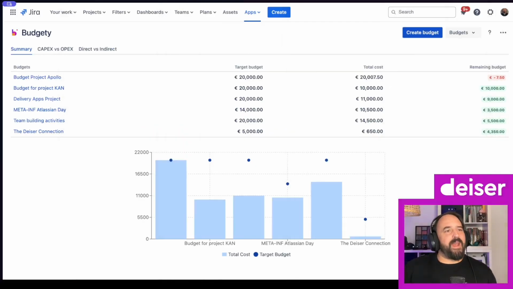As you can see right out of the bat, you will be familiar already with Budgety. This is the main page of Budgety where all the graphics present the budgets of different things, because right now Budgety is not only about projects. These are only budgets. You can relate those budgets to projects, and in the future there will be more assets that you can relate those budgets to.